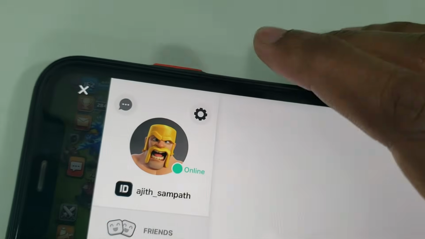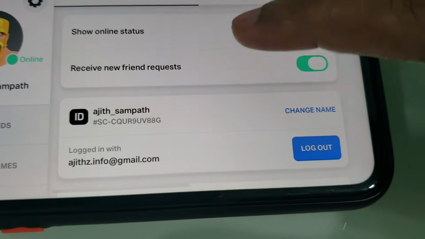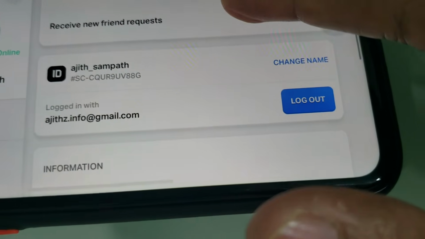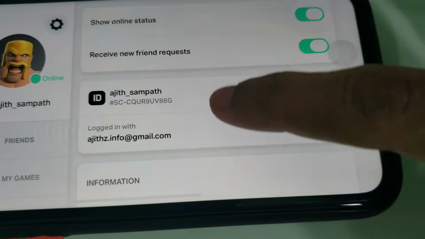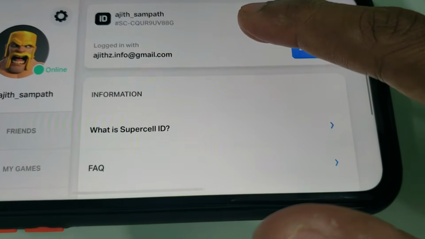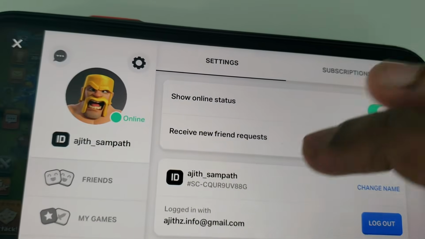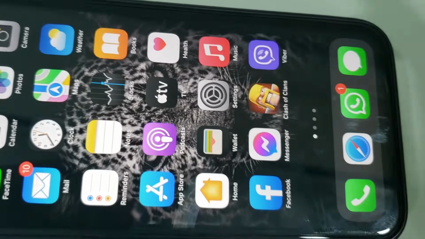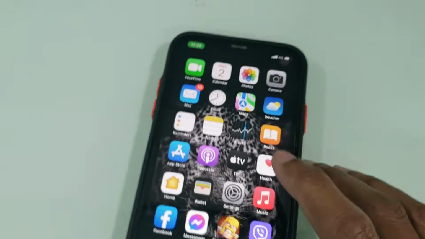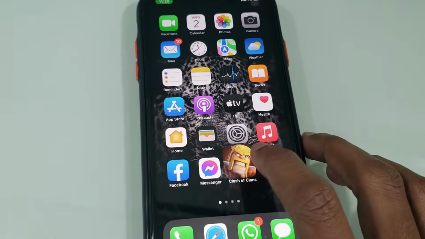When you open the Supercell account, you can see my account status. It should be online. You can see your login email and the change name option from here. This village I am going to transfer to my other mobile. It's the Android mobile.